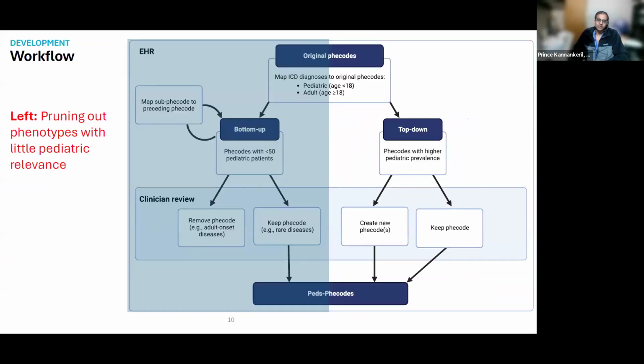So she did this by basically taking the original fee codes and then doing a parallel process. She looked at fee codes that had higher prevalence among pediatric patients compared to adult patients. And for many of those, we realized we needed to make new fee codes. So if you've got a fee code that just says congenital abnormalities of the circulatory system, that may be fine for an adult researcher. But if you're a pediatric cardiologist like me, you want a lot more precision. So we created a lot more specific fee codes for the pediatric population.